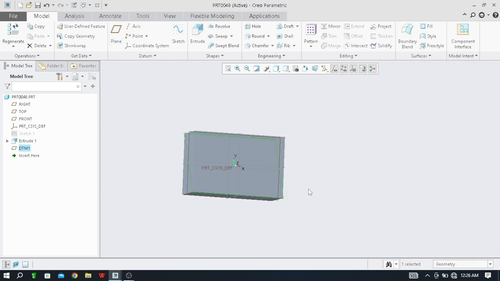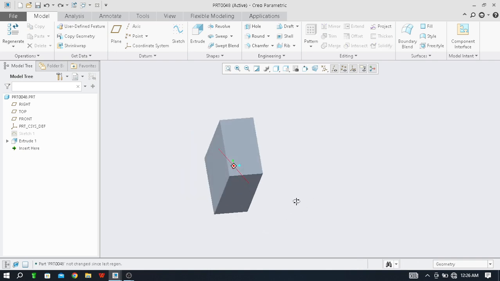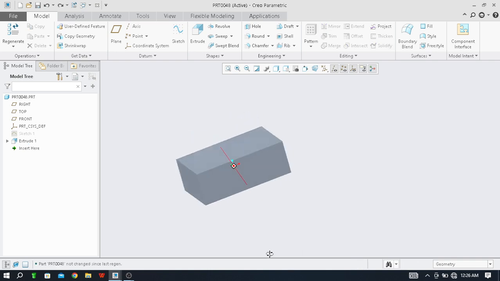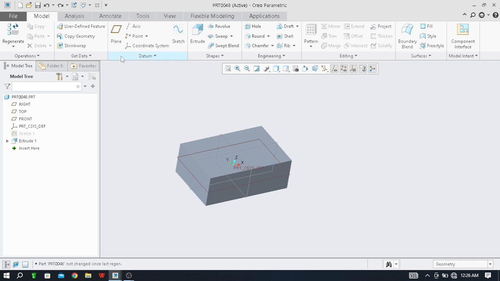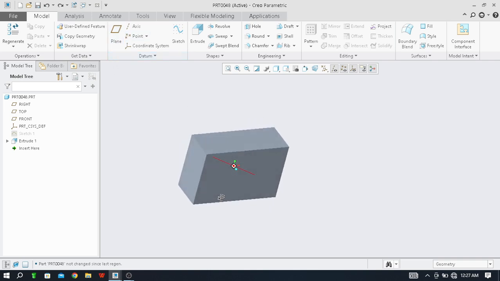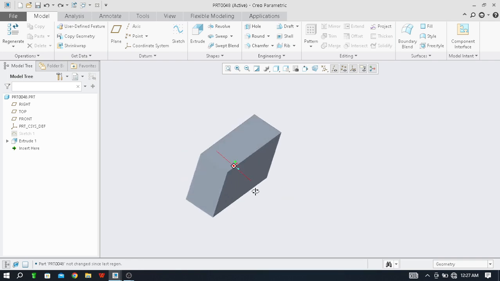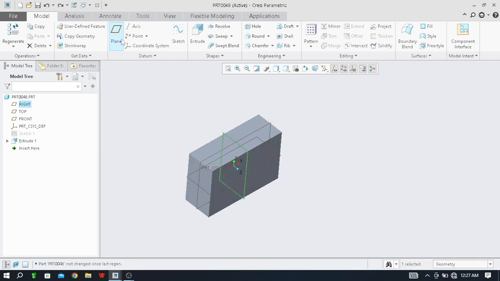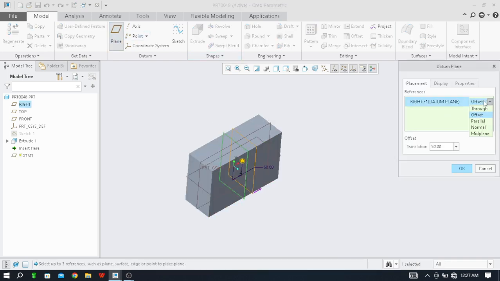Click on OK, press Ctrl Z. So I have shown you different ways of how to play with this plane command. Again select this plane, click on the plane and click on this drop down. We have seen through, we have seen offset.